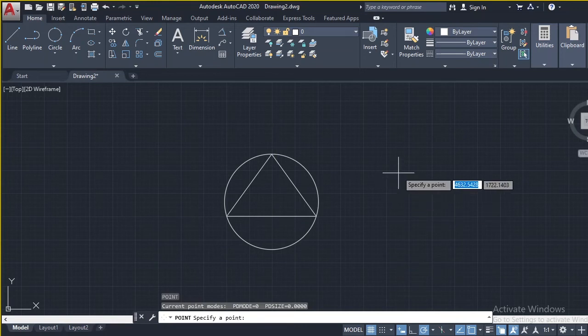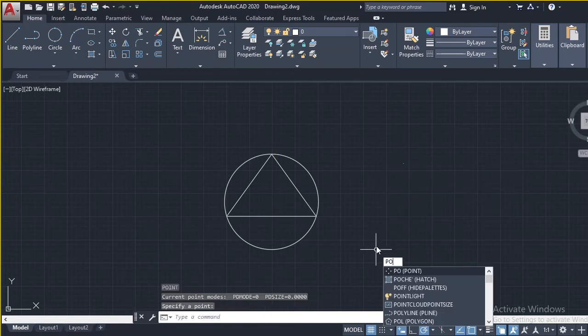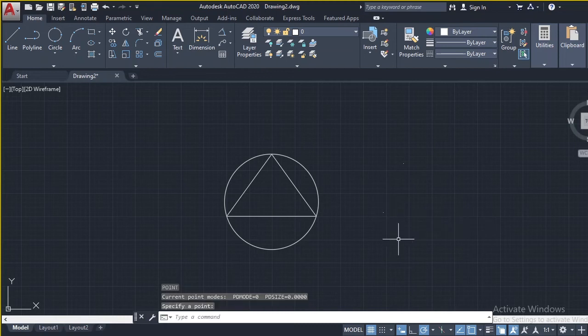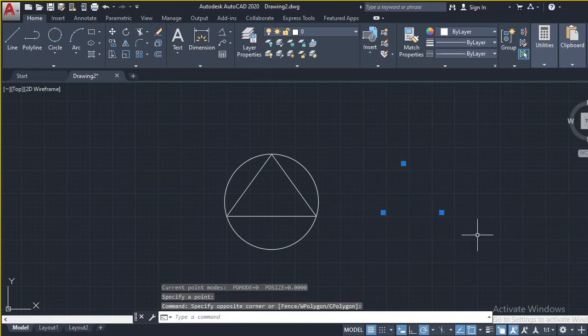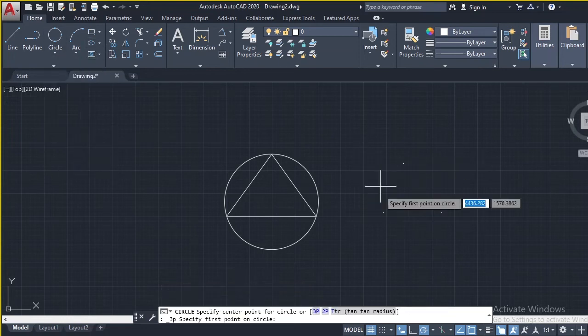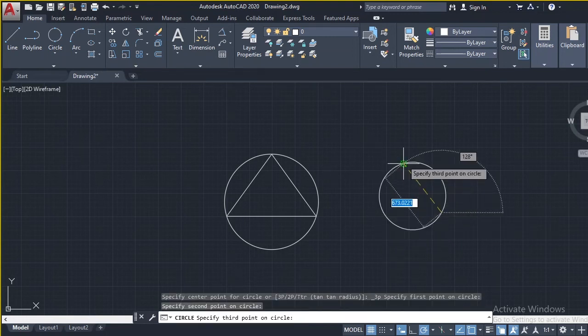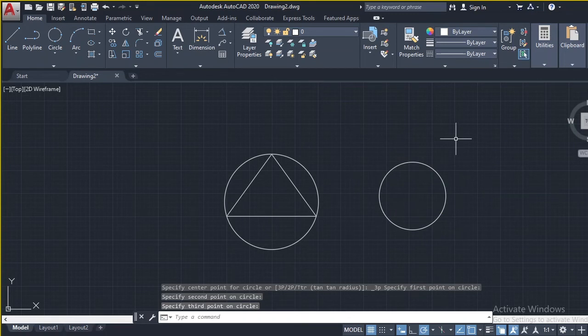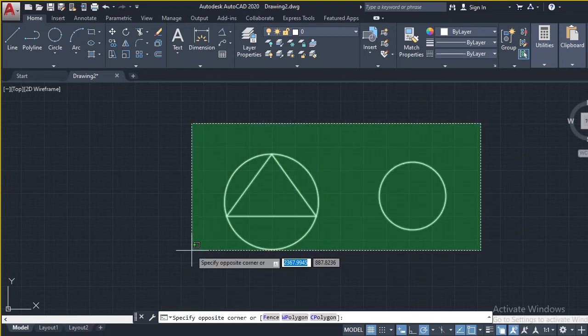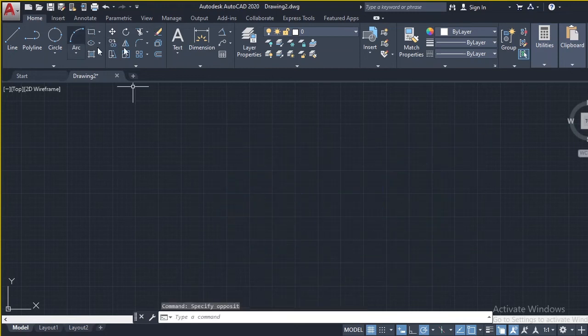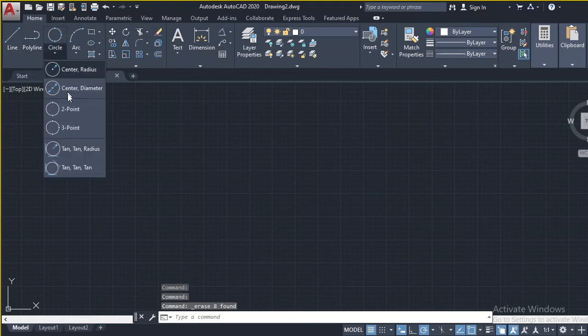Let's use points to illustrate this again. I made a point here, a point here, and also a point here. If I highlight this, you see that these 3 are showing. Then I come to the circle command, pick the 3 points. I select the first point, the second point, and the third point, and we have made a circle using the 3 points command. Hope you guys are understanding. I think this is very easy, nothing much.